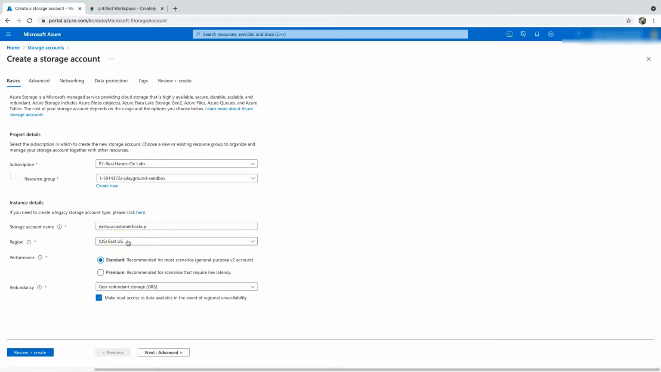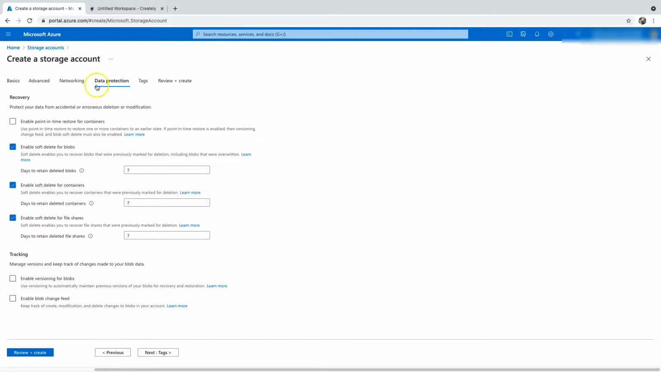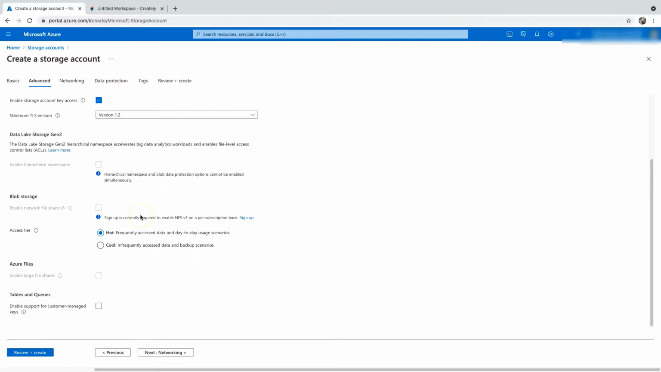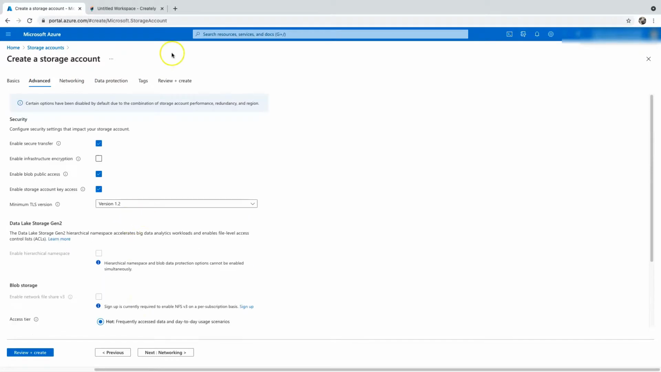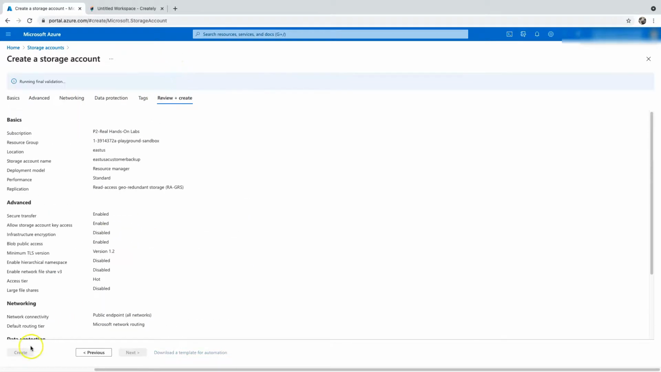It's already on East US, so let's have the same redundancy and standard performance. The only thing we want to do is go to data protection, and as I said, we need to enable versioning as part of the prerequisites. We'll also enable the blob change feed, and let's make sure everything is in place. Yes, and let's go to review and create.